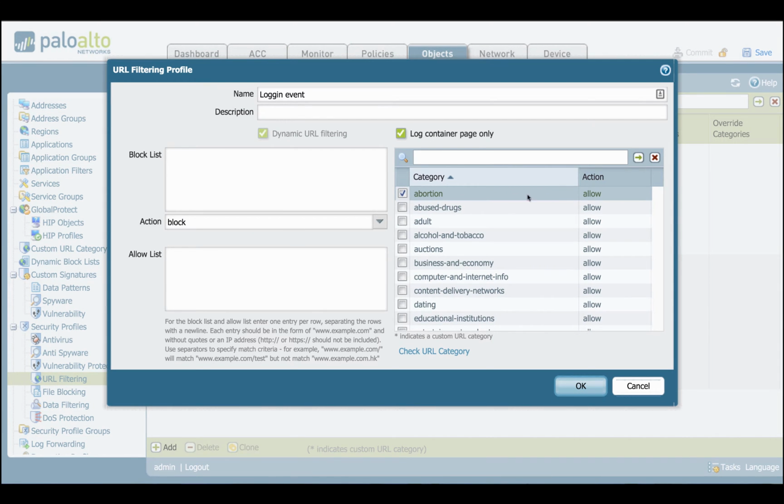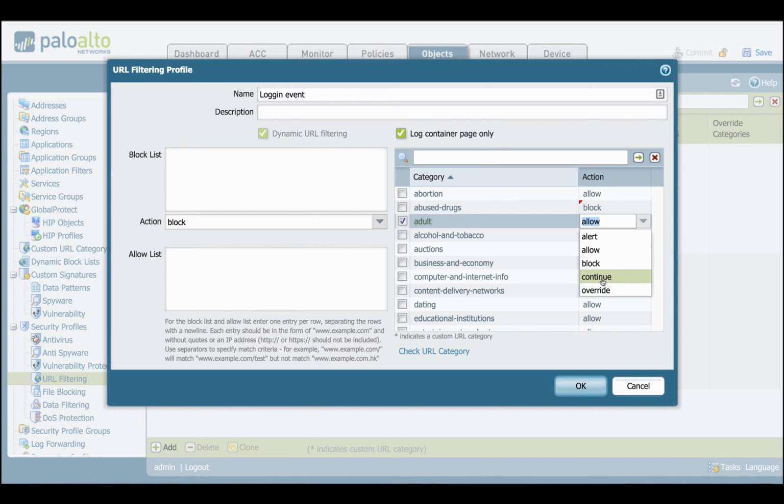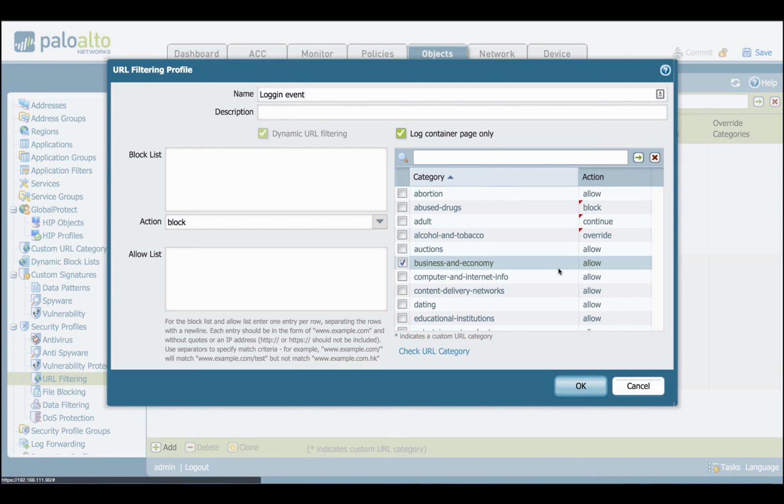So you can do it for different ones. So let's say if we want to block this adult content, let's say we want to say alert. Tobacco, let's say we want an override, maybe we're dealing with like a high school, who knows, for different reasons, just showing some different examples. And you notice these little red things, these are showing you the changes that you have made, so you know what you have made and what you haven't made.